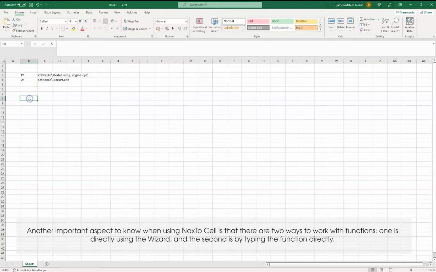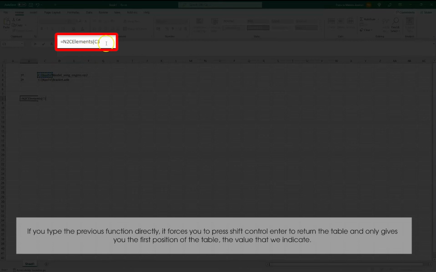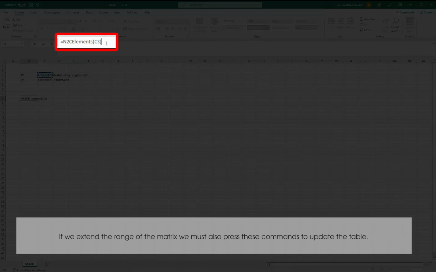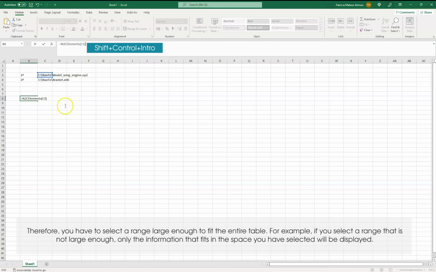Another important aspect to know when using NaxToCell is that there are two ways to work with functions. One is directly using the wizard, and the second is by typing the function directly. If you type the previous function directly, it forces you to press Shift-Control-Enter to return the table and only gives you the first position of the table, the value that we indicate. If we extend the range of the matrix, we must also press these commands to update the table.